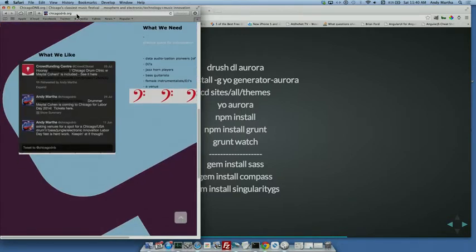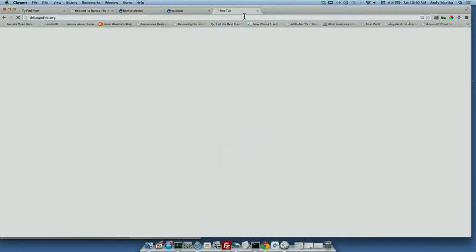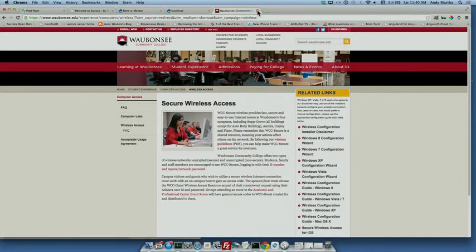let me get this in Chrome where it's a little bit easier to see, or not.